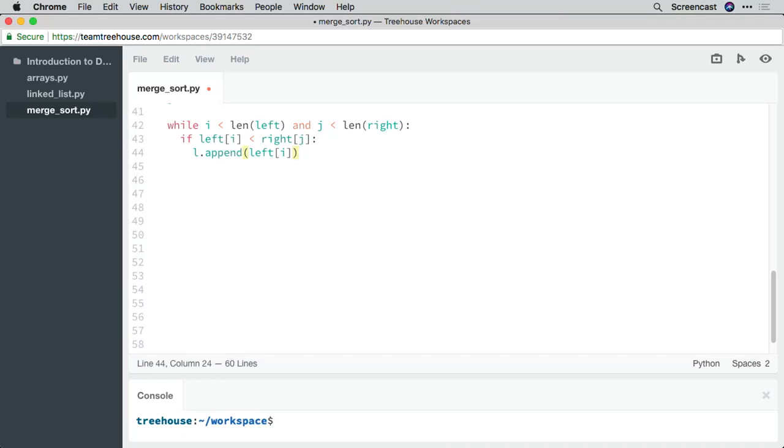Since we've read and done something with the value at position I, let's increment that value so we move forward to evaluate the next item in the left list. I plus 1, or we can say I plus equal 1. Okay, next is an else statement.